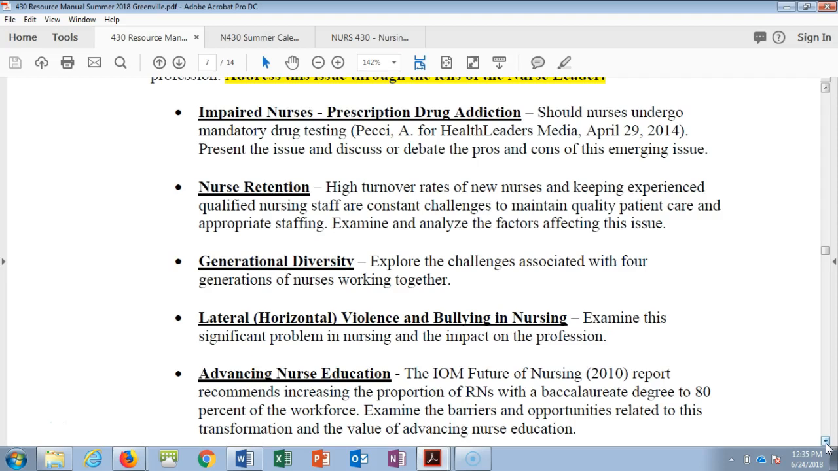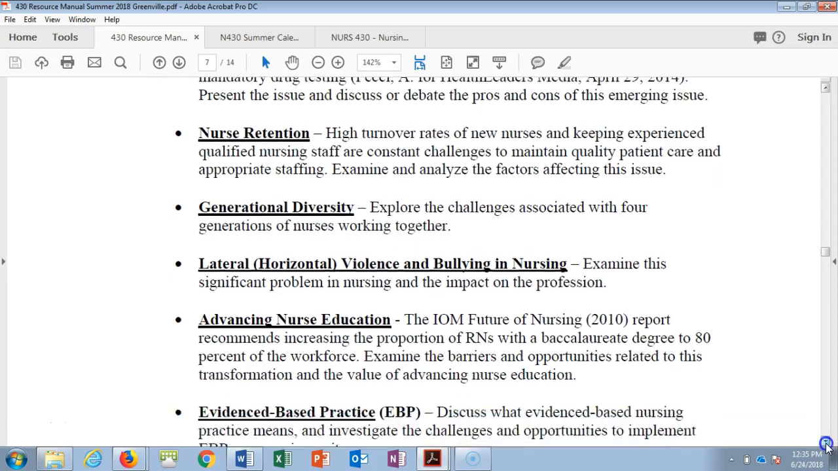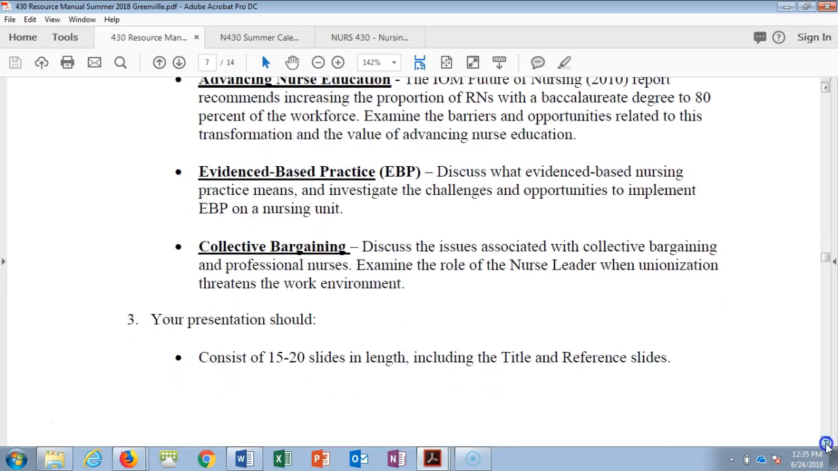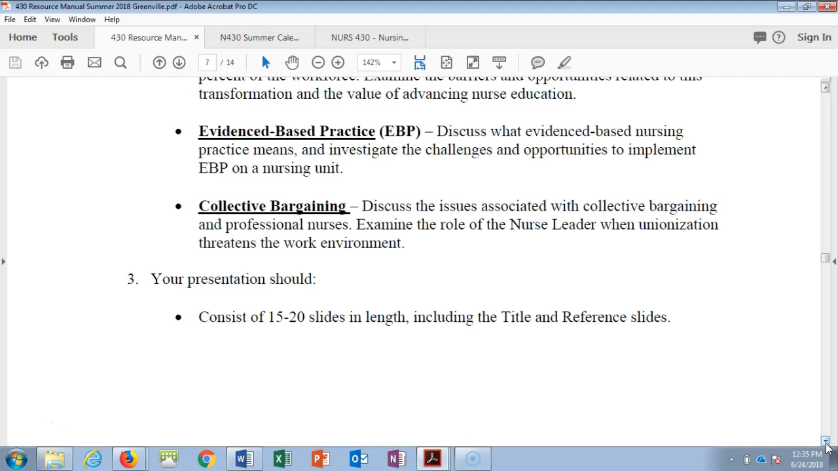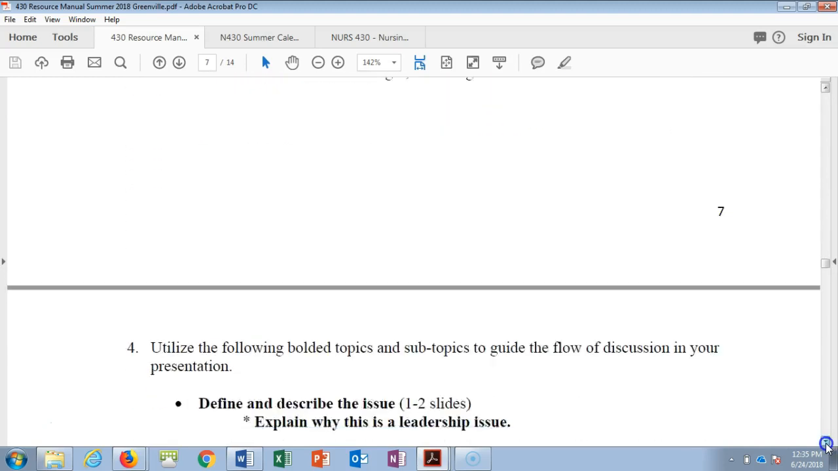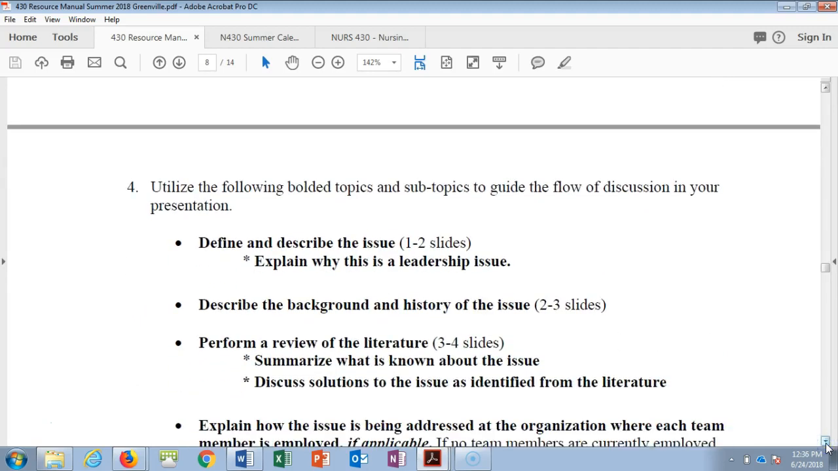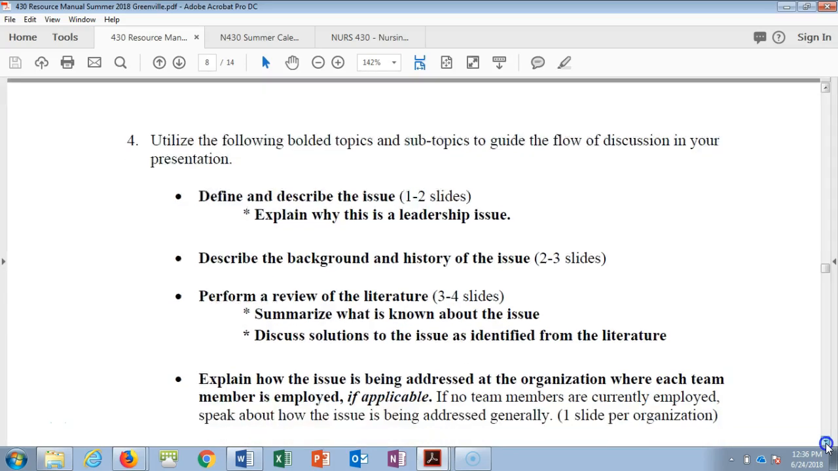First come, first served basis, so make sure your group leader posts on the appropriate discussion board. And group leaders, when you do this, you want to make sure that you put your topic as the header, and within the body of the discussion board list the members of your group. Presentation should consist of 15 to 20 slides, including your title and reference slides. And go through every point here. It is very detailed. It will tell you specifically what you need, approximately how many slides you need to use. Everything for it should be listed here.